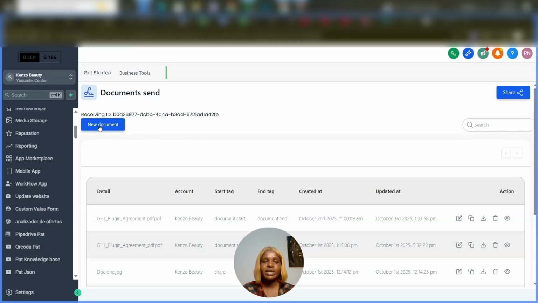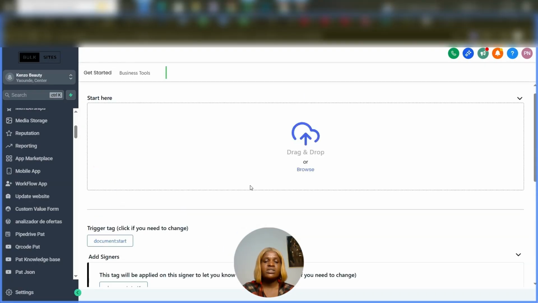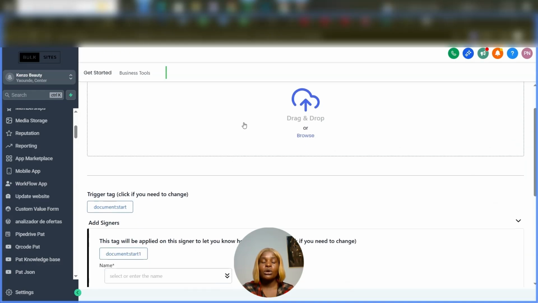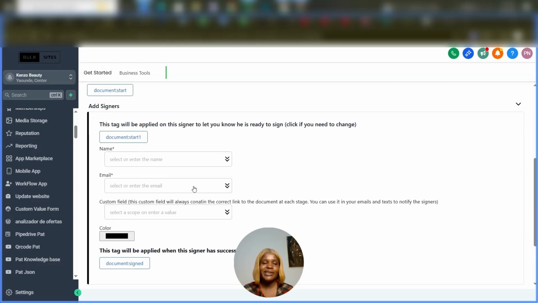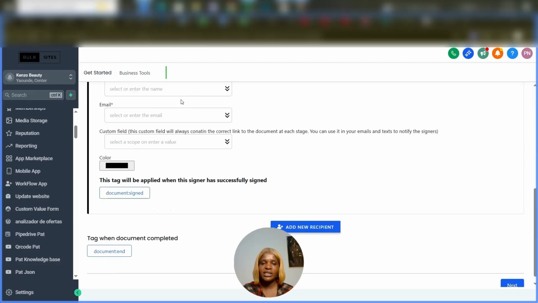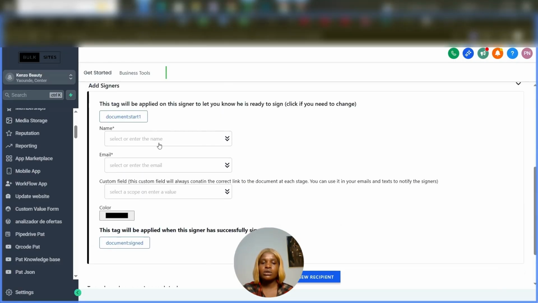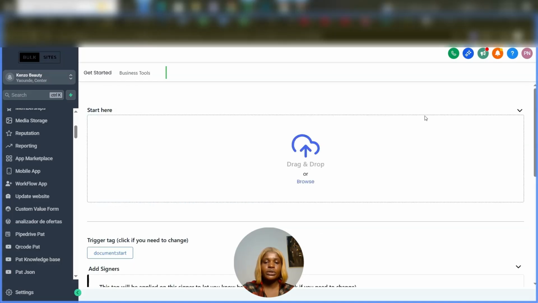So let's start by clicking on create new document, and I'll show you how that works. You're going to see this second pop-up here where you'll be able to upload a new doc or upload your document, and the system automatically creates the first signer. And I'm going to show you how you can add the custom fields in here and then add many recipients. So let's upload the document.